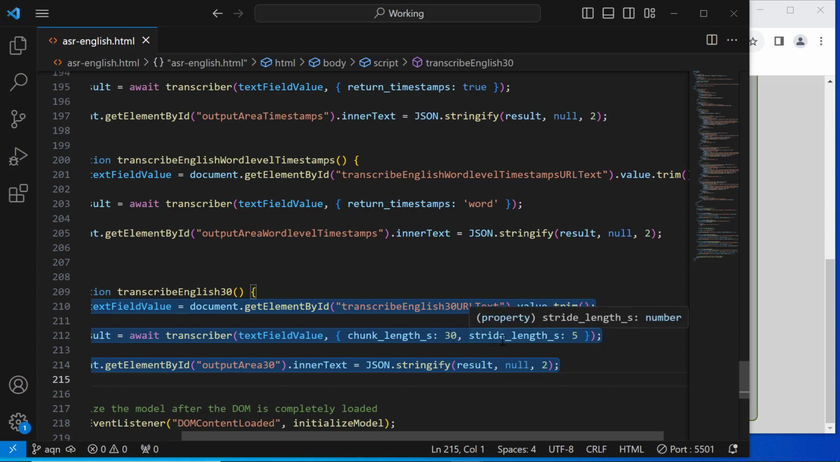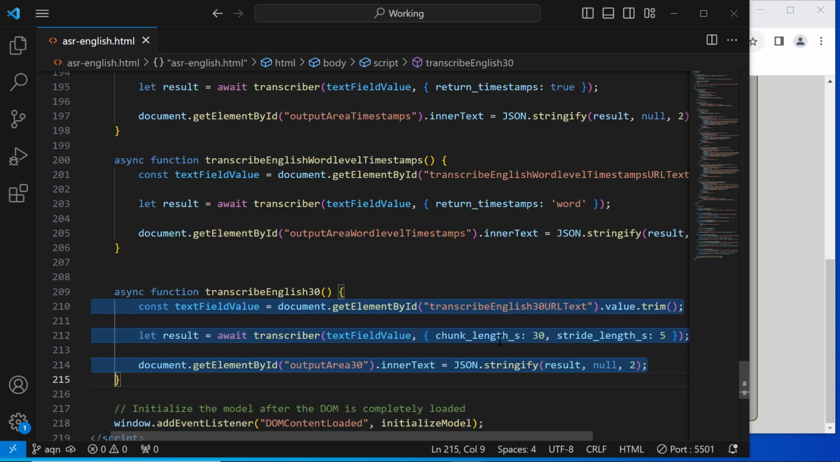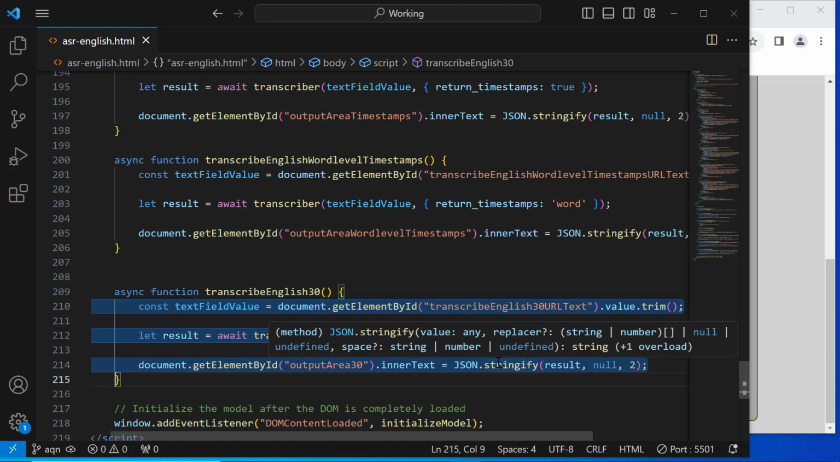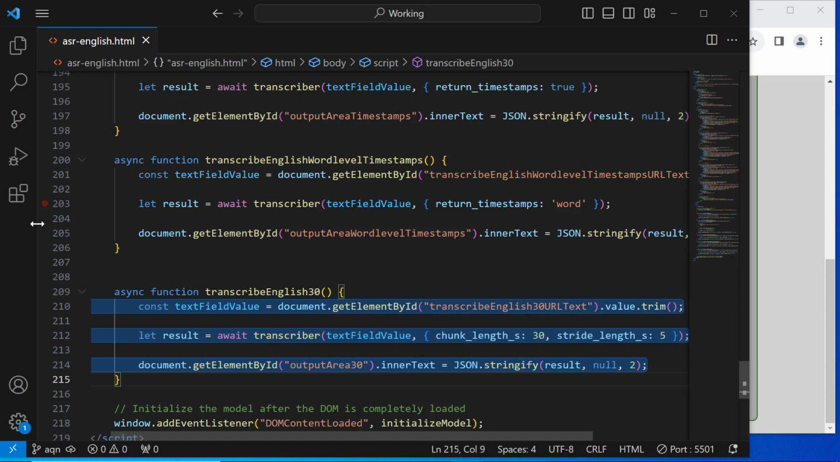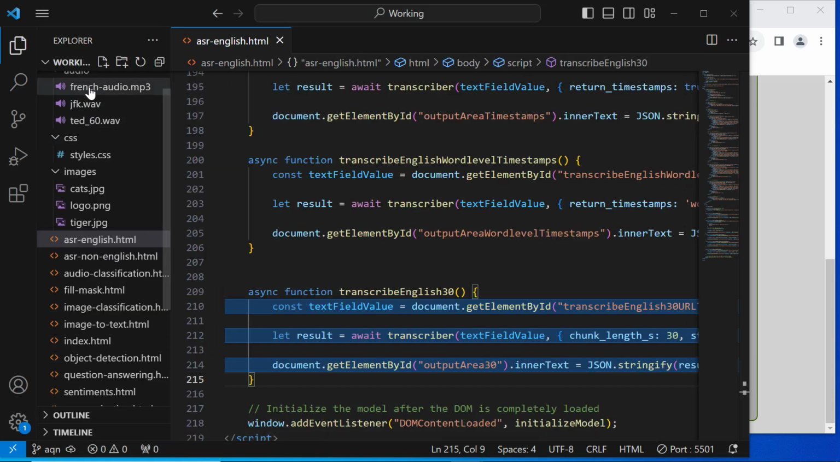Then I put stride_length_s. This is the overlap between the chunks. So the last 5 seconds of the first chunk are the first 5 seconds of the second chunk, and so on. We do that to avoid getting some parts of the word ignored. So after we do that, we just get the result and we output it to the output area. Let's do that, but before doing that, let me open the audio file for you.